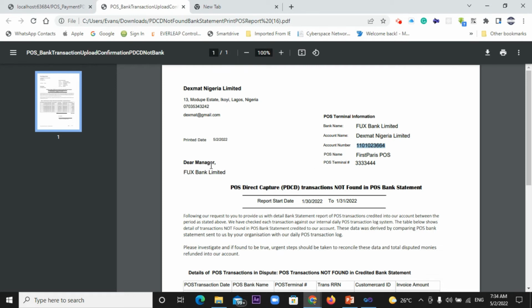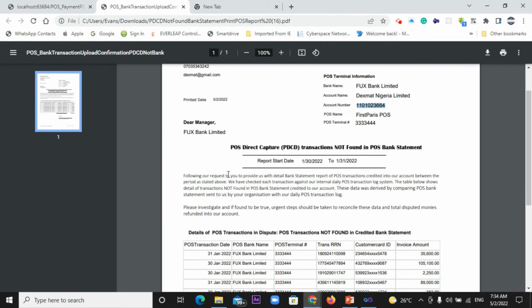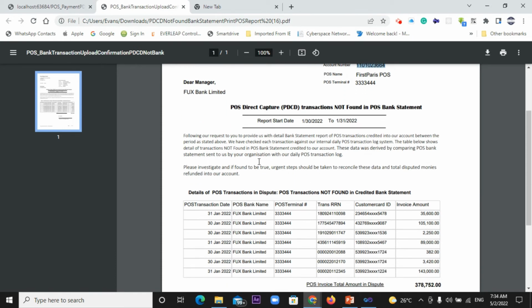And then dear manager, FUX Bank Limited, okay? And then POS direct captured transaction not found in the bank statement, all right? So we make a statement here that will be very clear. The report date is that you run this report from 30th of January to 31st of January 2022.